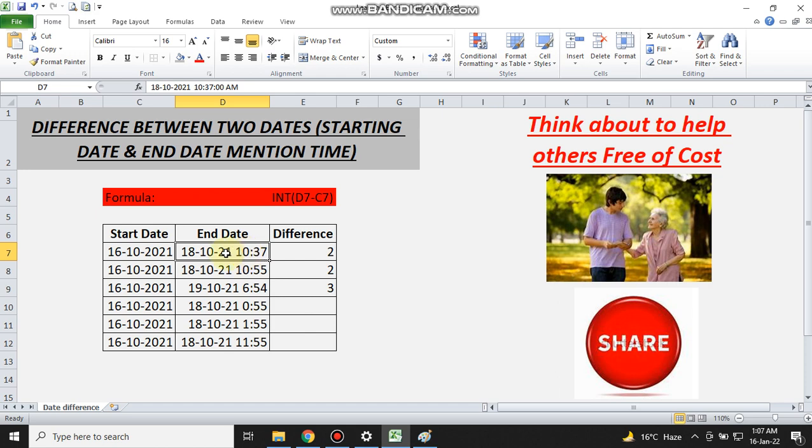The end date is 18th October with time, but we need to know the difference between the two dates, 18th October and 16th October. If we use a simple formula, equal to this minus this, then the result shows 2.4423. How do we get the exact result?